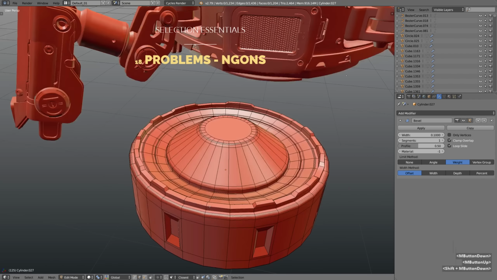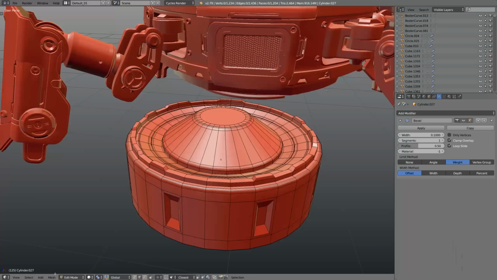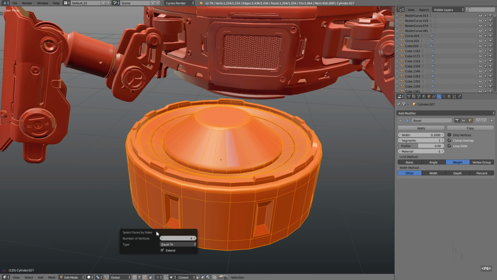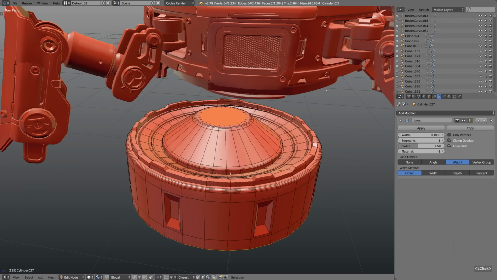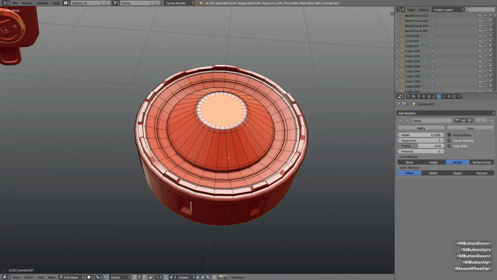Let's say we were patting ourselves on the back for how brilliantly we kept all this as quads. Well, we could use that same menu again, select all by trait, and let's say select faces by sides, F6 to take a look at this. Are there any n-gons? Well, any faces above 4 sides, let's put that to greater than, and the answer is yes, there's 2 of them. Z to toggle the wireframe, and it's really easy to see where those are. It's just the cylinder caps basically.